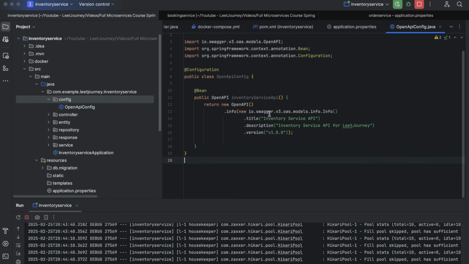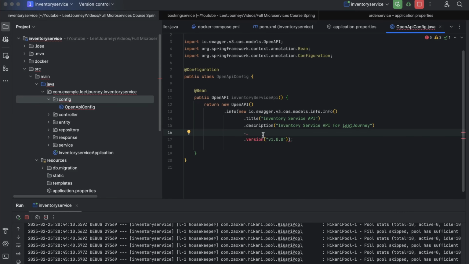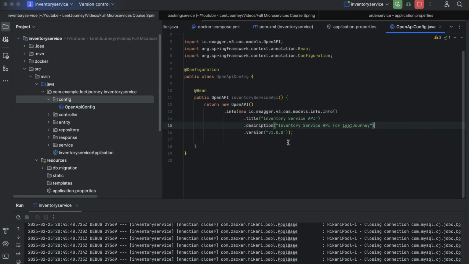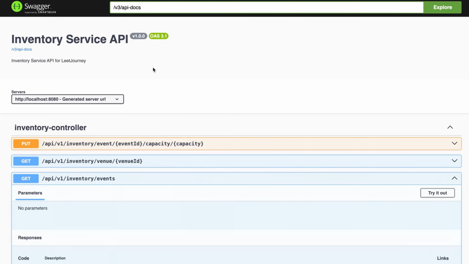Same as here. We can see that we've defined a bunch of attributes, but there are many more that you can go and customize. You can add contact information, you can add terms of service, licenses, summaries. It's quite flexible. That's all we need. If we restart our inventory service, we go back to our browser page and let's refresh. We can see that the title has changed and we've also got a description. This is a bit more customized and looks nicer if you want to send it to someone.